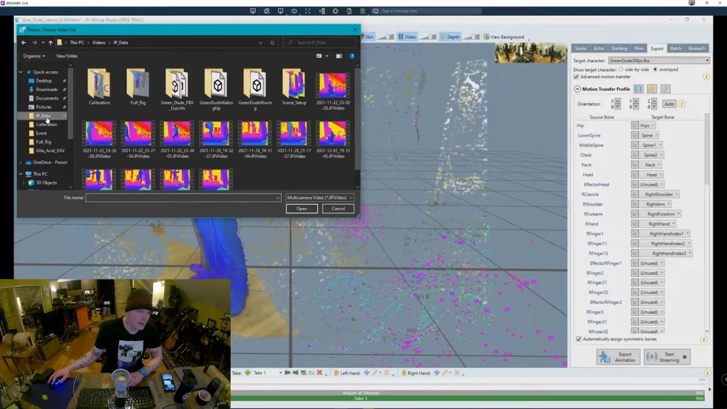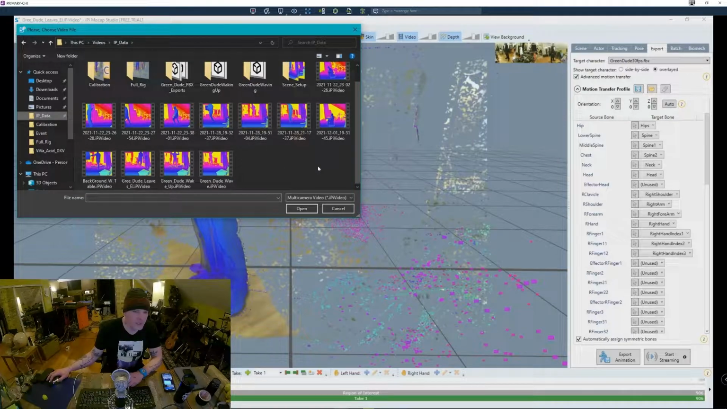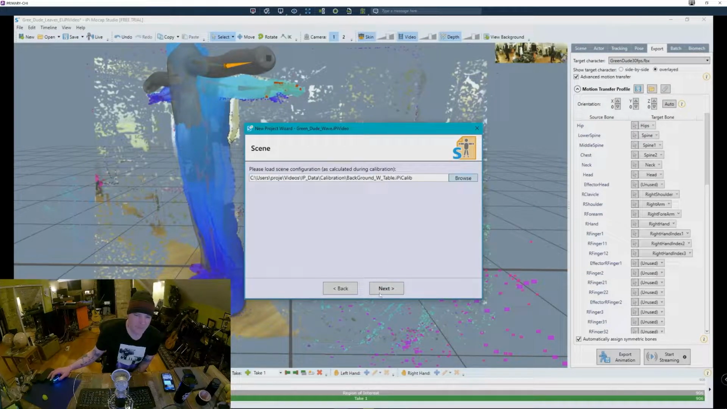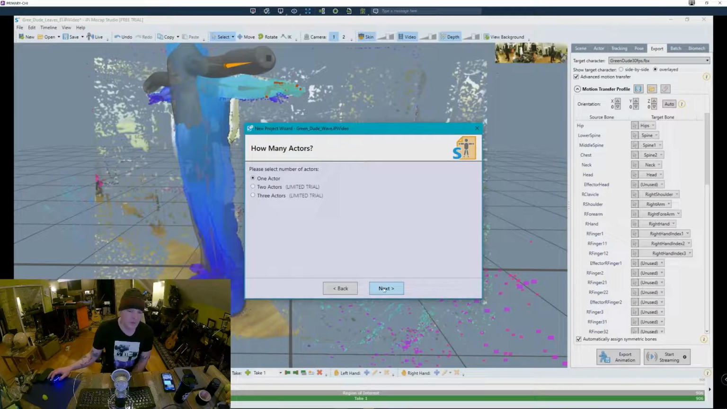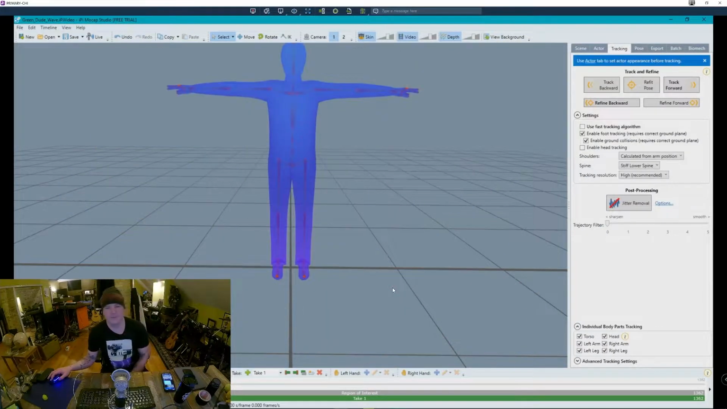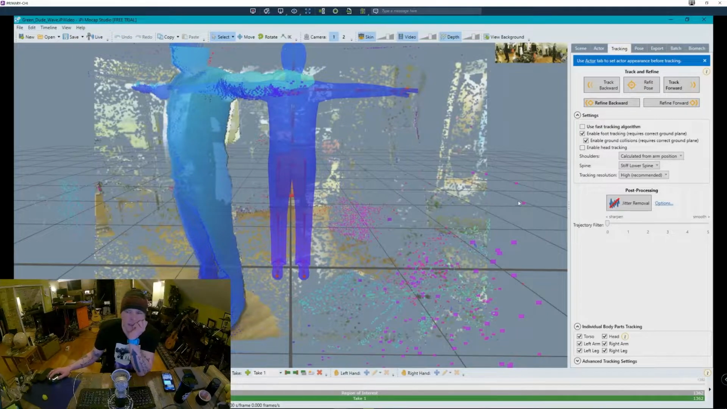So, IP data. Green Dude Wave. Open. Action Project. Action Jackson. Where you go? Next. Yep, that's the same one. Same calibration scene as we've been using, right? That's right. Next. One actor. Next. 6'2". Finish. All right. Let's see.